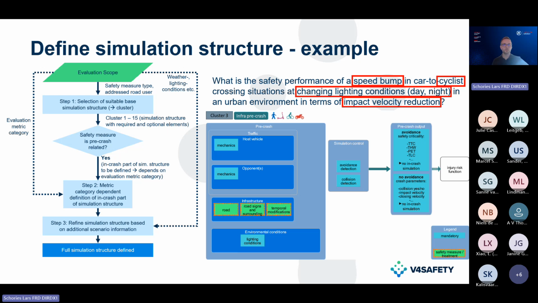Quite complex, but we always try to put everything we need to assess in this kind of research question. So we start with a simulation structure. We have a speed bump, which relates to an infrastructure-related pre-crash measure in cluster number 3. And then we also have a cyclist. So it fits. Cluster number 3 very basically defines the models you need to have at hand. So this is cluster number 3, infrastructure-related pre-crash measures.